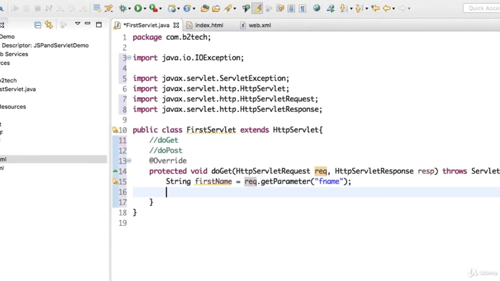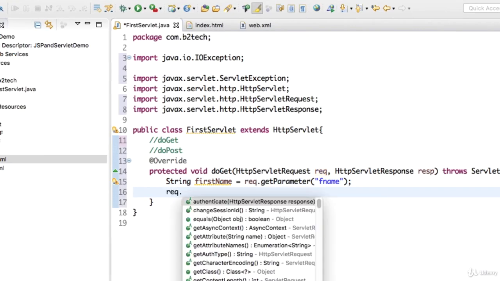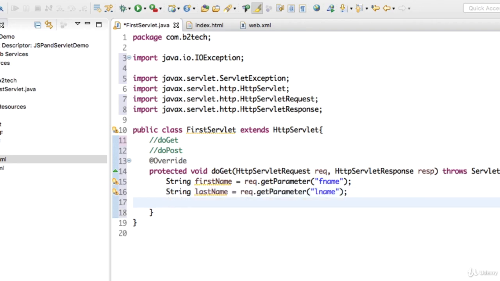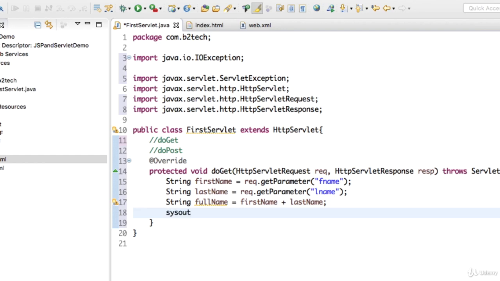And I will access the second parameter, request.getParameter lname, which is the last name, and this will return a last name. Let's concatenate these two names. String fullName is equal to firstName plus lastName. Let's print this in the console. System.out.println, my name is, and I will append fullName.